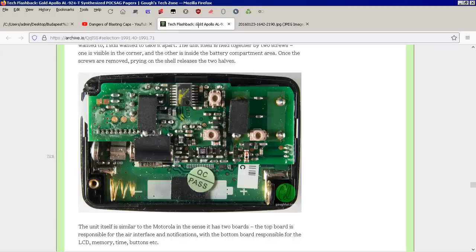Let's move on to the teardown. This is the inside of one from 2016 that someone retrieved. It's actually older than that. Could be as old as before the year 2000. Pagers have been around a long time. They have obscenely long lifespans. They're very durable. They're very reliable.